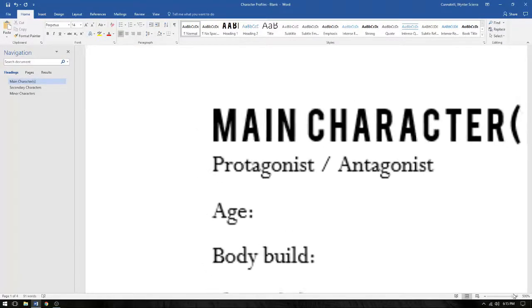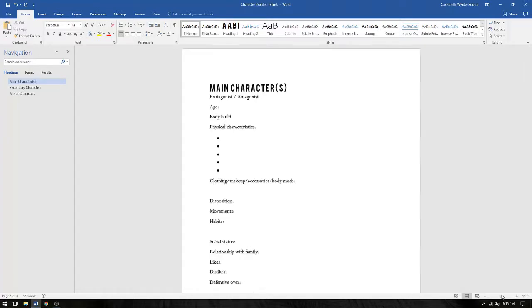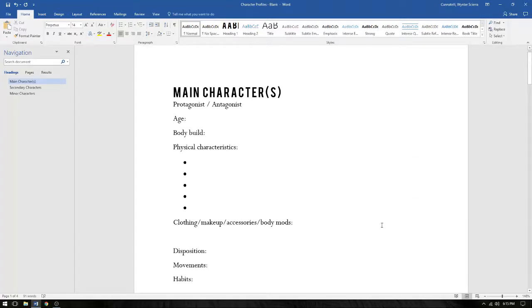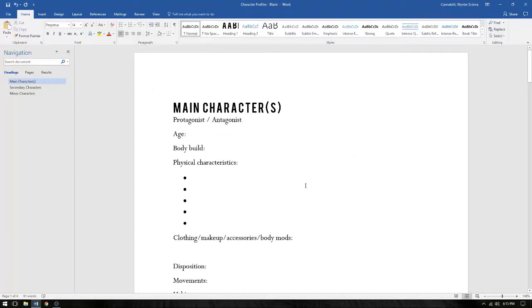Character profiles. Okay, seriously. Now let me zoom in a little bit. All right. This is one of my favorite parts about writing, creating the characters, and it's really easy for me, especially, to get super disorganized with my characters.